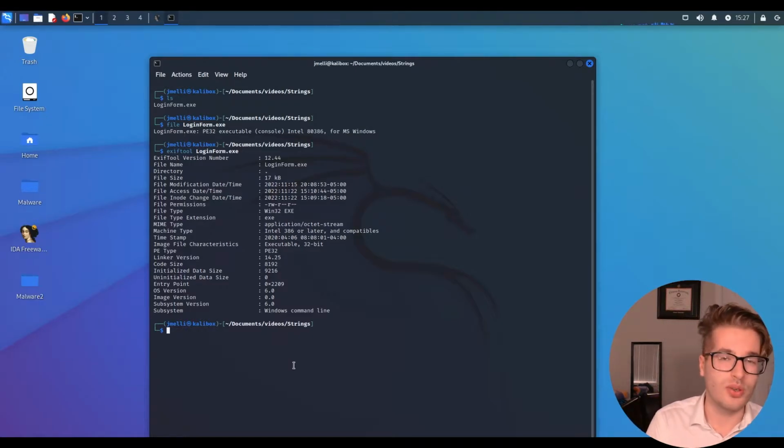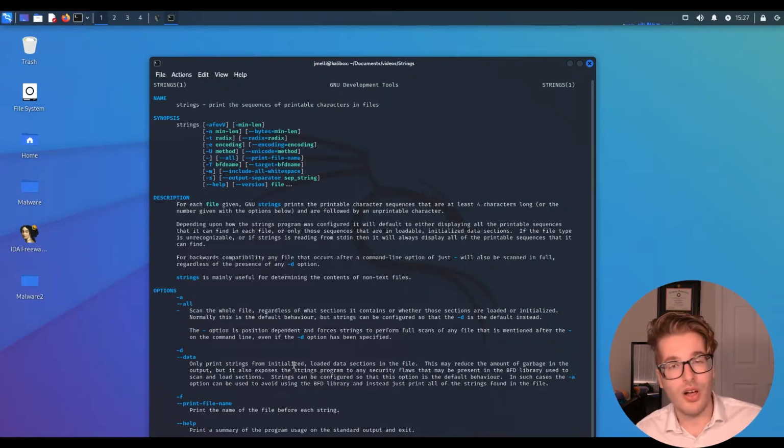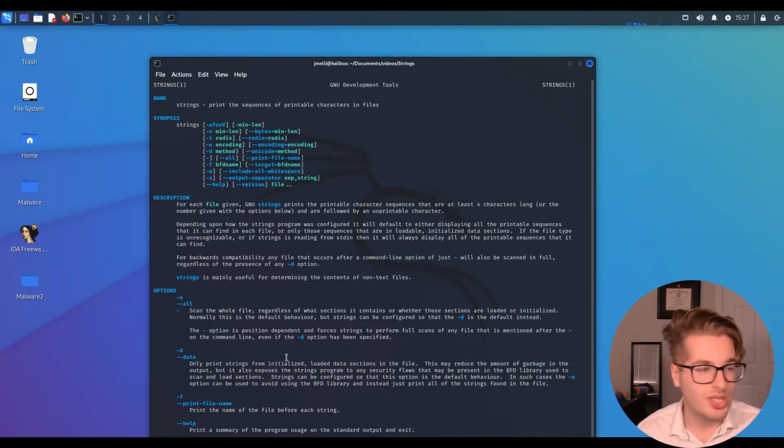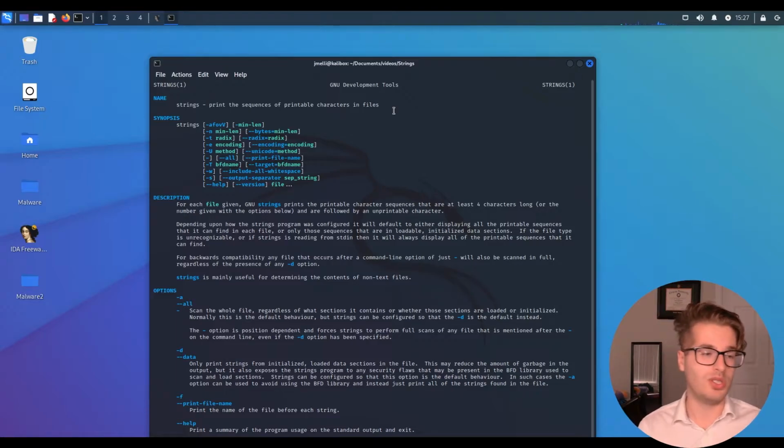Well, there is this very cool tool called strings on Linux. It's also on Windows as well. You can download it as a 32-bit executable file and use it on Windows as well. But on Linux, we can use it in the command line as we're seeing here. So strings is going to print the sequence of printable characters in files. So it's just going to print all the ASCII text that makes sense into the terminal, which is cool.